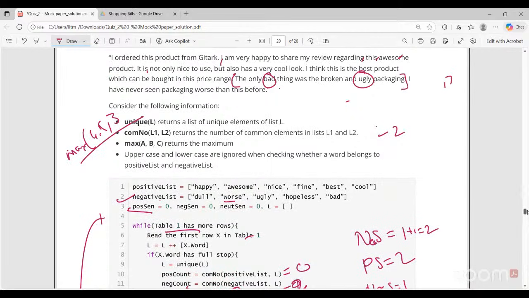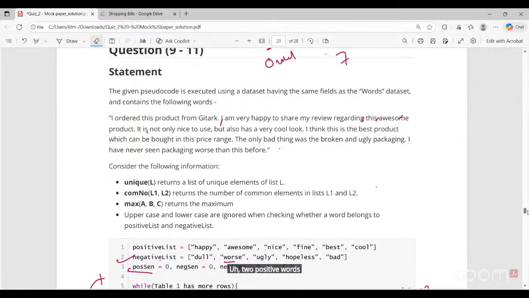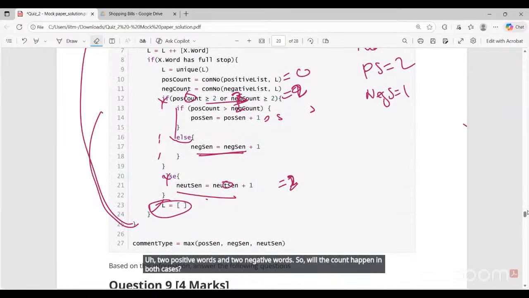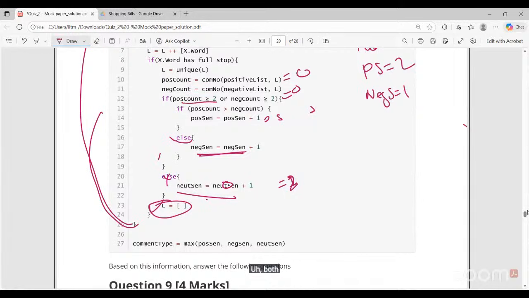What would happen if there was a sentence which had both two positive words and two negative words? Will the count happen in both cases? No. If 2 and 2 are there, it means both the positive and negative conditions become true. So 2 greater than 2, is this true? No. So we'll go to a negative sentence in that case.